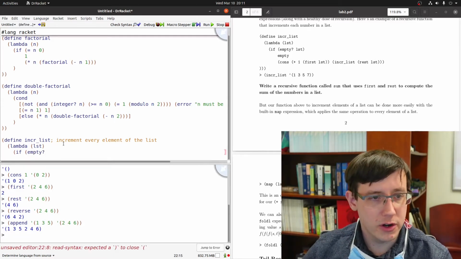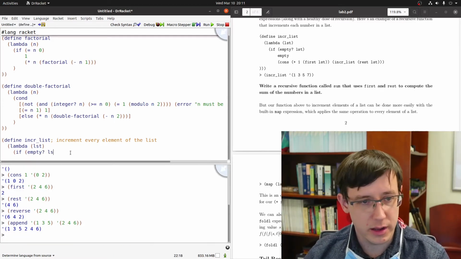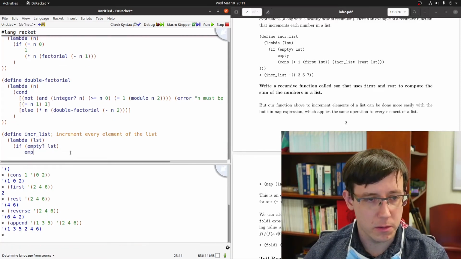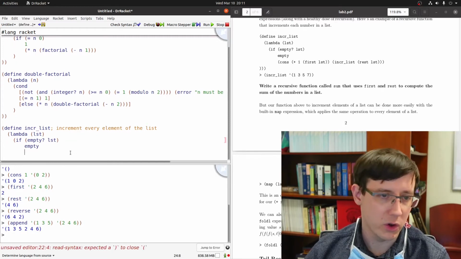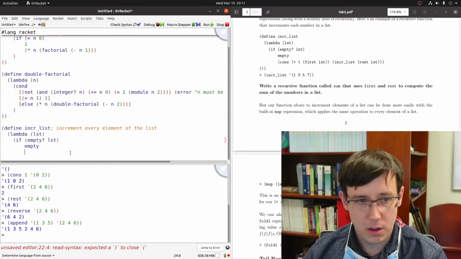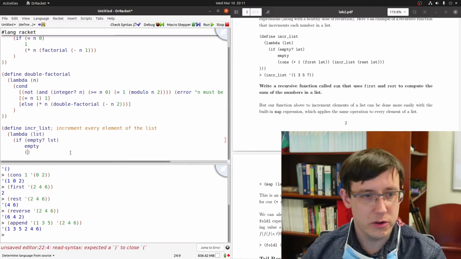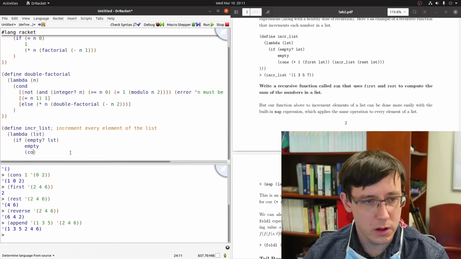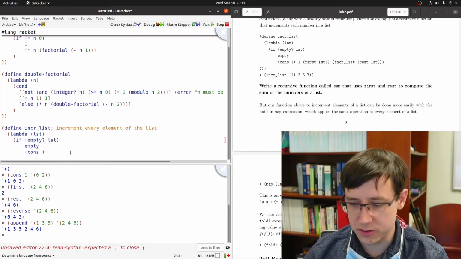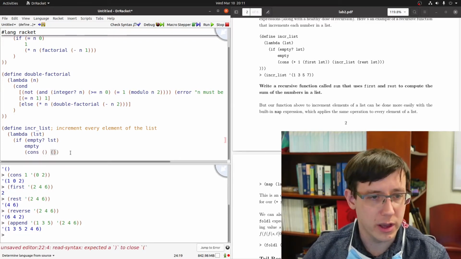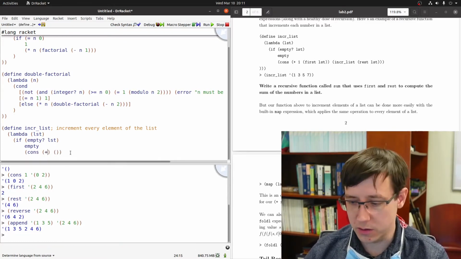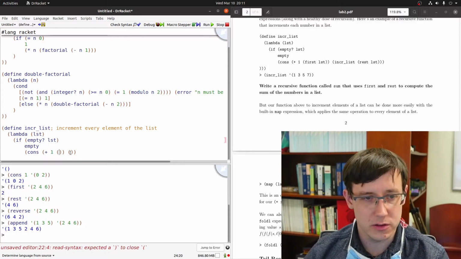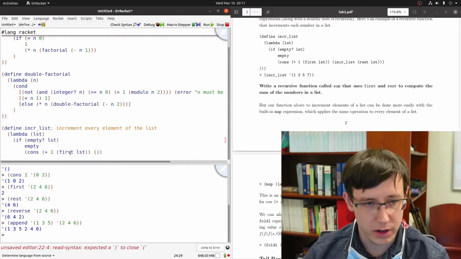So the function empty? checks if a list is empty. And if it is, we can return the empty list. We could also have just returned LST. And otherwise, we want to do our recursive thing, which is that we will construct a list out of two things, one of which is adding 1 to the first element of the list. So we'll call first on the list.